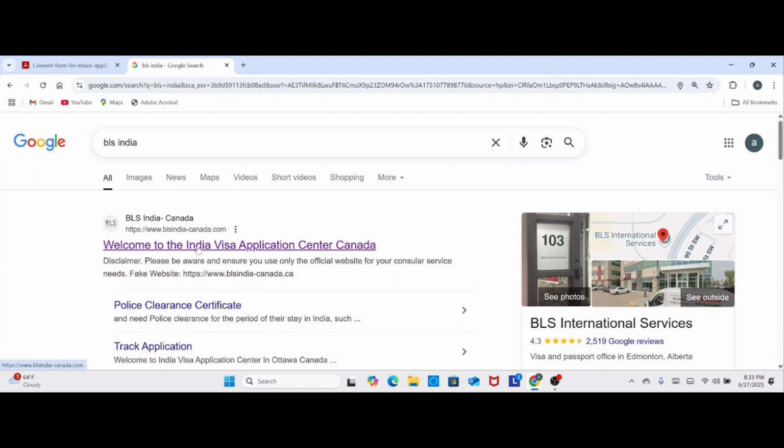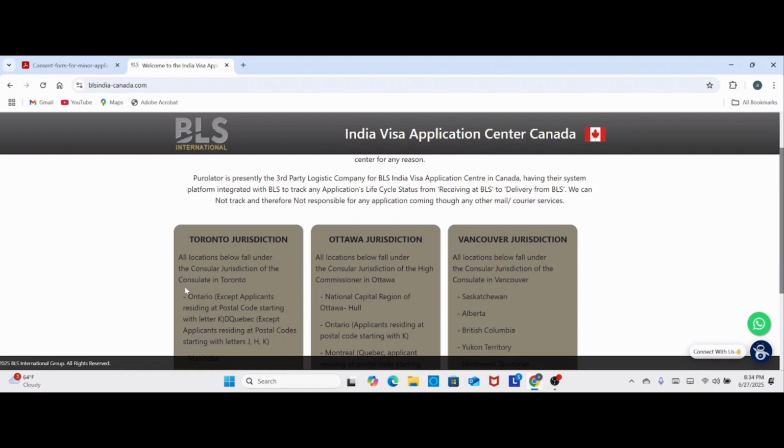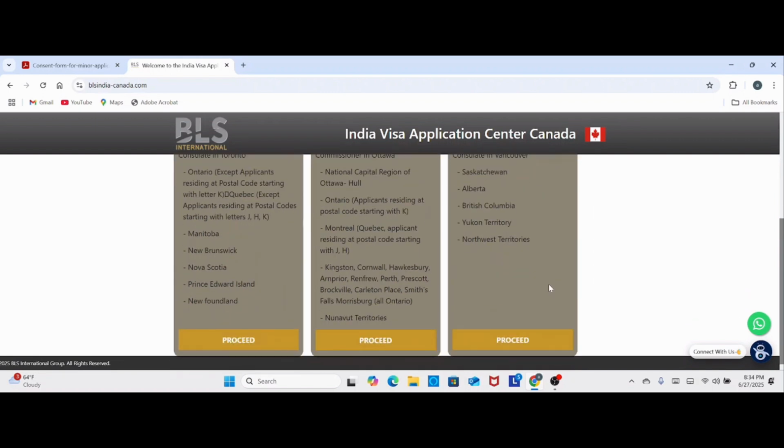Now I open that link. Here you can see Welcome to India Visa Application Center Canada. Here you can see Toronto, Ottawa, Vancouver, and I click on Vancouver because it's near to me. Proceed.